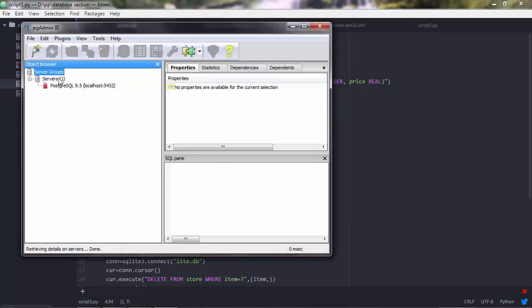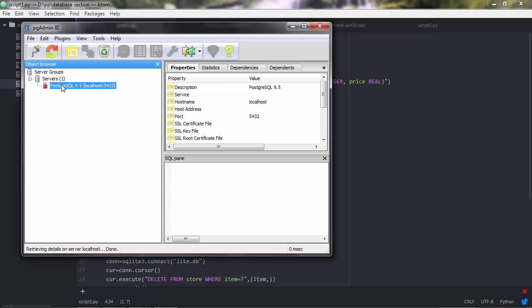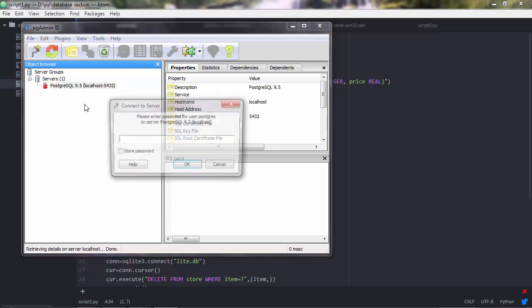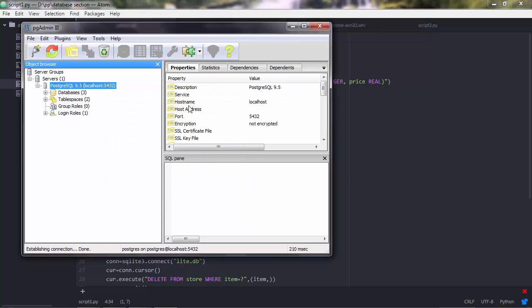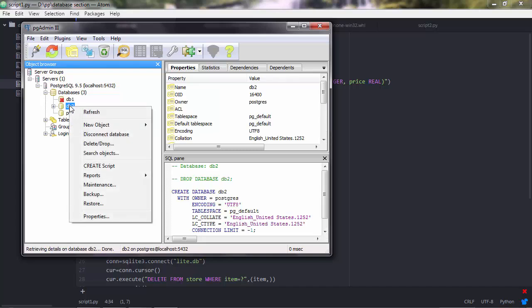So here are your database servers, and this is the default one. You need to connect to your database server first. And then this would be the password that you created when you installed Postgres. Postgres123 was mine. Alright, so I was successfully connected and I have 3 databases. This is the default database that I was talking about, and these are 2 other databases I have created.